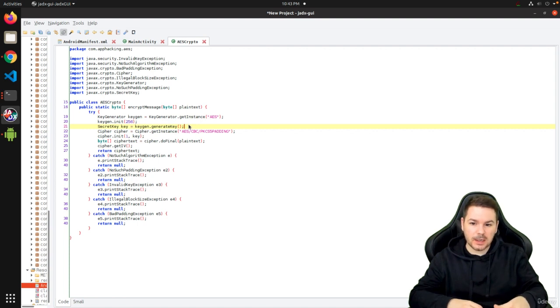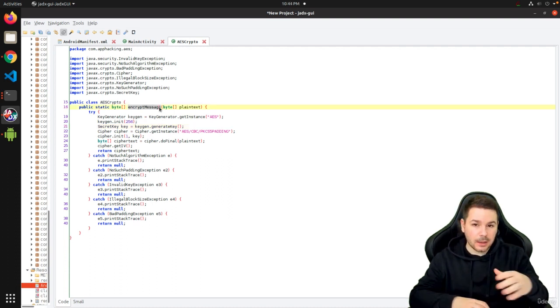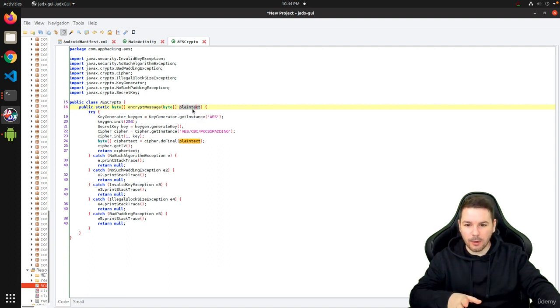This means this key is most likely being generated randomly, which means every time this method is being called, we are using a different key for our encryption algorithm of our plaintext. This is also pretty nice. We can already see the parameter we are inserting in this function is already the plaintext.